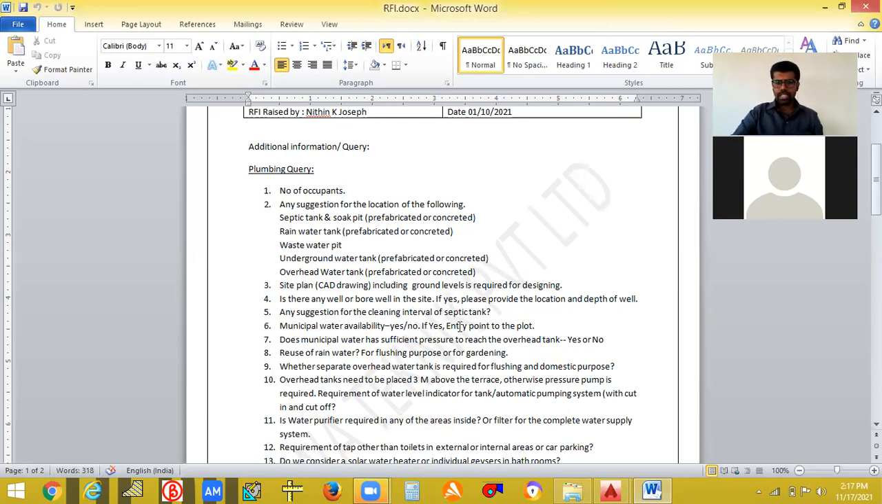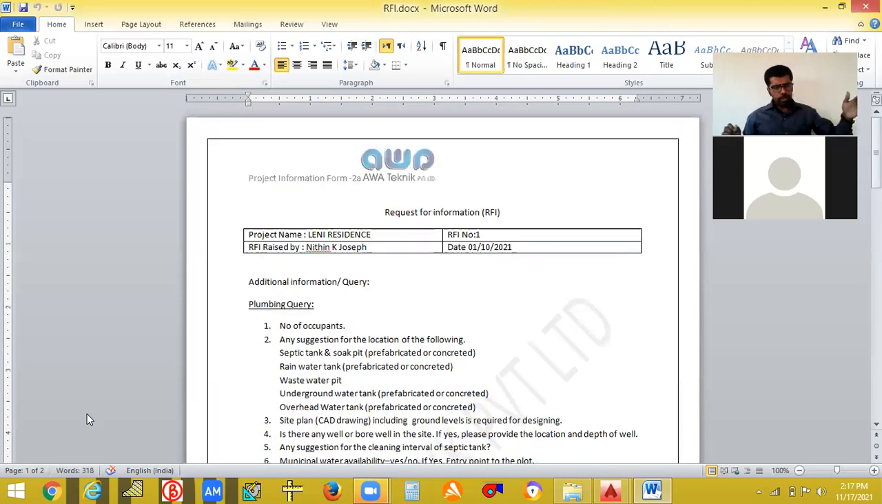Yes or no? If yes, entry point to the plot. So we are asking whether corporation water or municipal water facility is there in your area, or whether you are trying to get municipal water availability. Okay. If they are saying yes, we have to build an underground tank also, and we need to know the entry point of the pipe. Then only we will be able to draw it in our drawing.